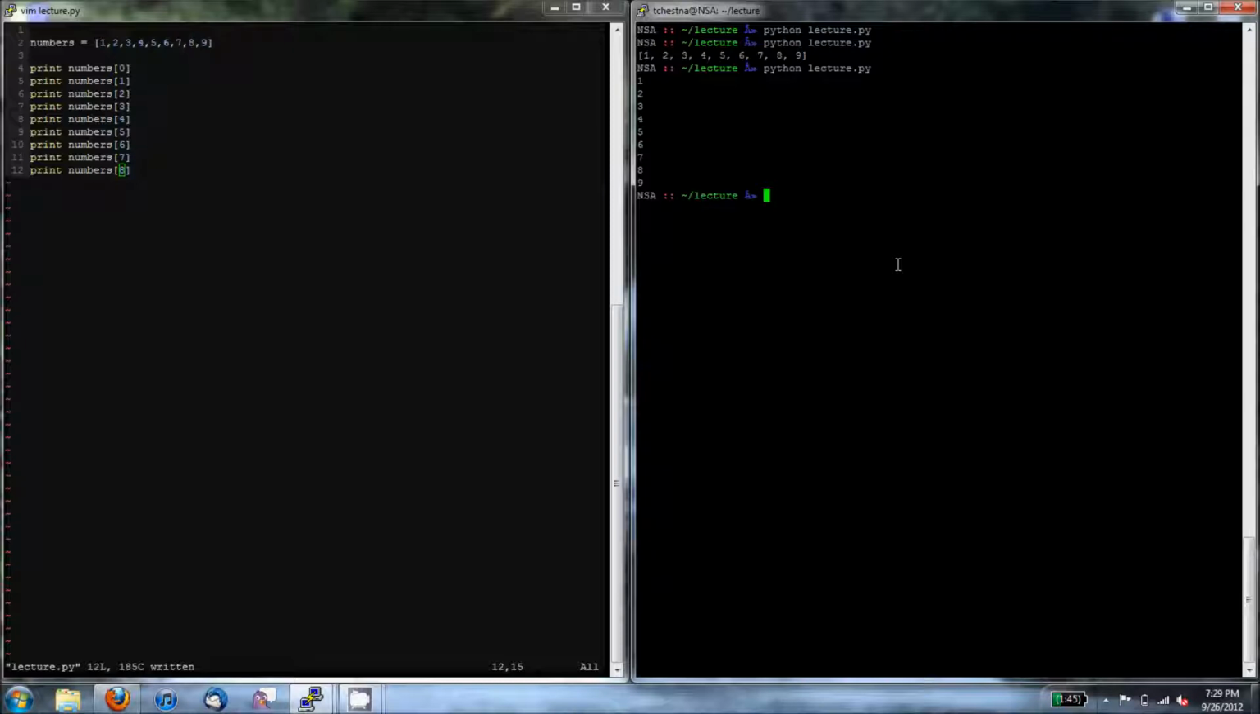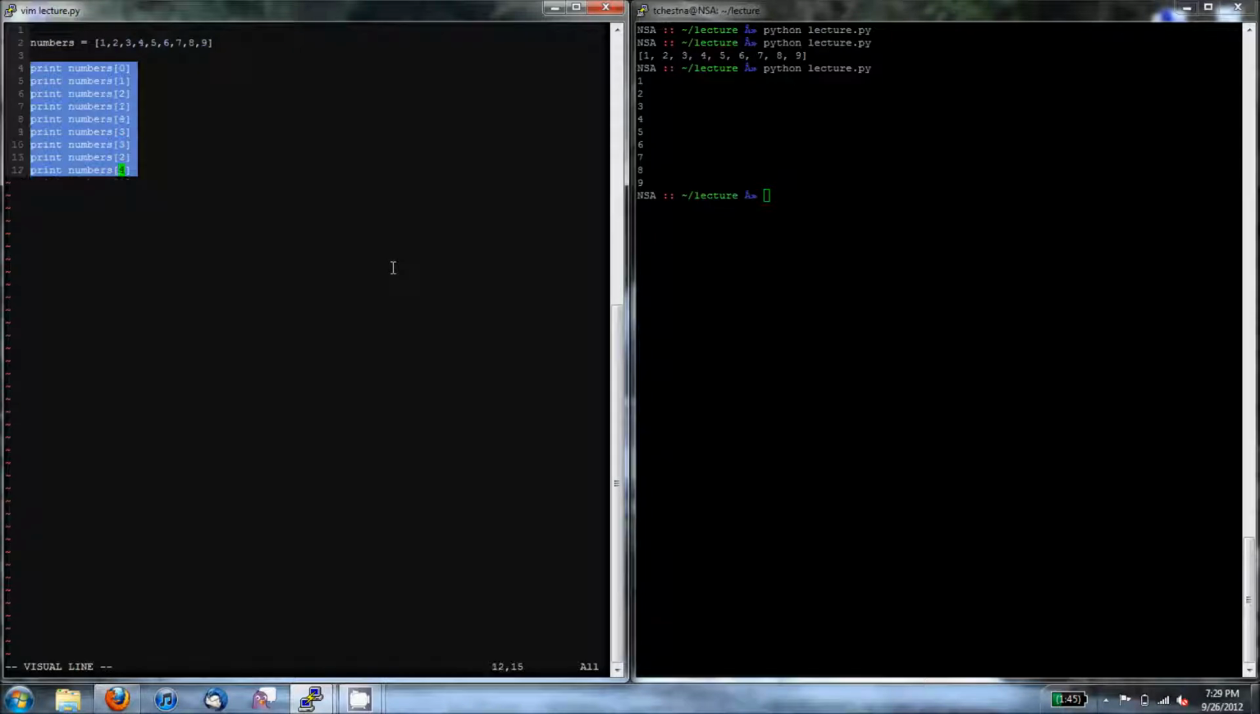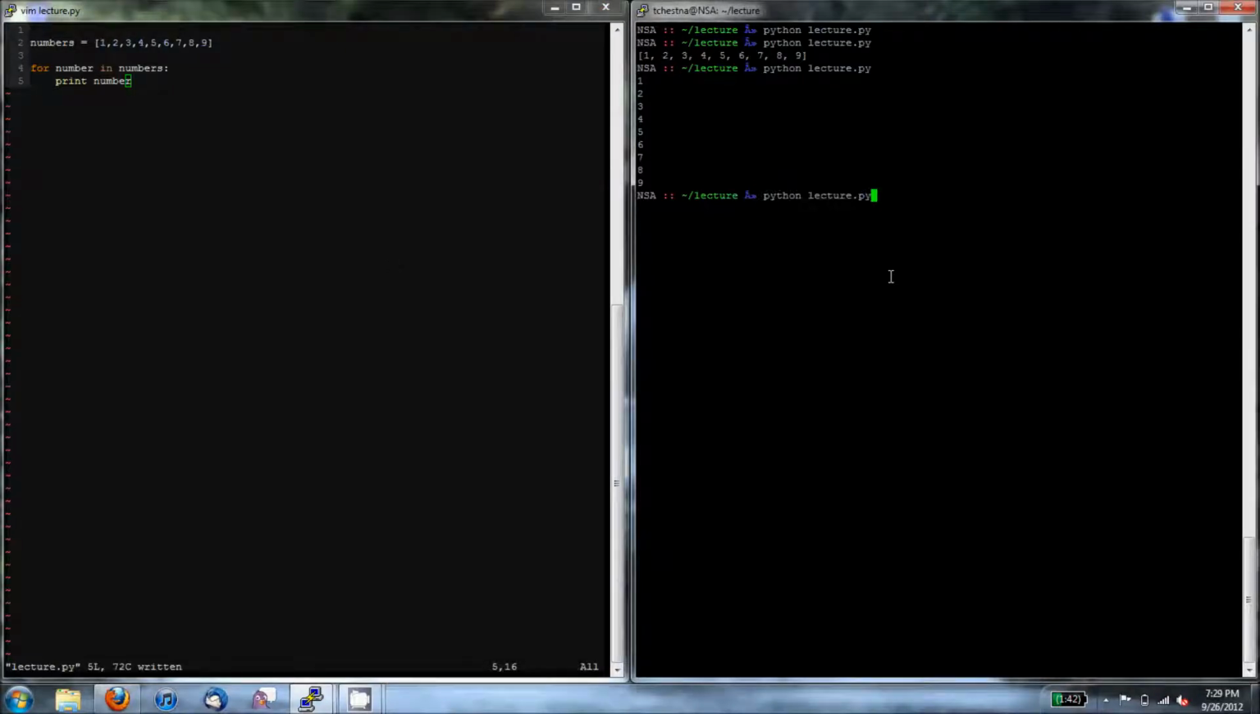Now, this was actually a lot of typing, and I didn't like doing it. And it could get worse, say, if numbers was instead of 1 through 9, it was 1 through 500. So Python has a way of nicely dealing with this. What we can do is we can do for x, or for number, in numbers, print number. And we get the same results, but with a lot less writing.